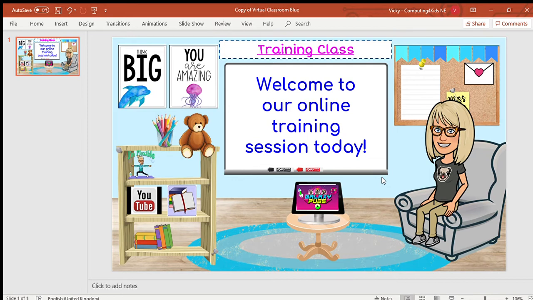So I've created, with the help of support on the Seesaw Pioneer Facebook page, where somebody was really kind and shared this classroom setting. There's three different options that she's posted out, so I've adapted it to how I wanted it. I've got the training class, welcome to our online training session today, and I created myself as a Bitmoji. I did that on my phone and just emailed it across.